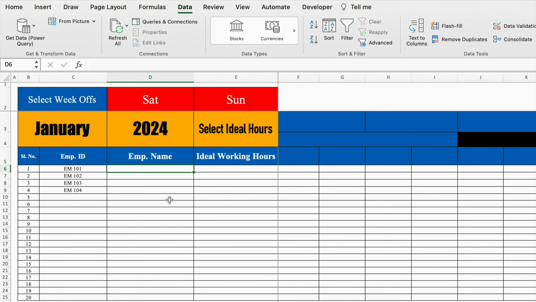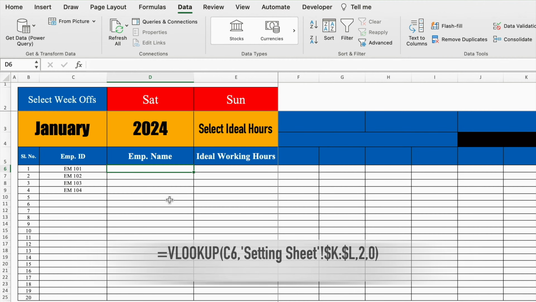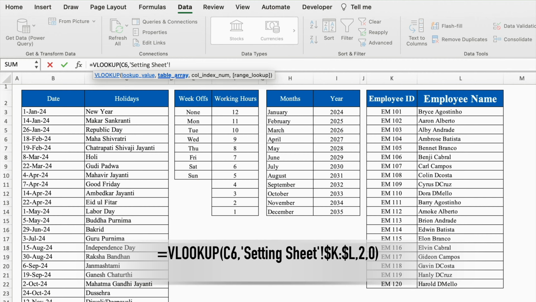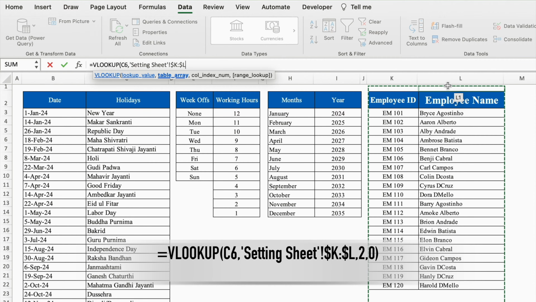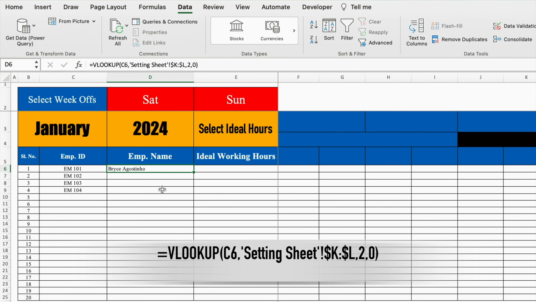Employee name. For Employee Name, we are going to use the formula of VLOOKUP. Plus or equal to VLOOKUP, bracket open, lookup value. Employee ID will be our lookup value. Comma, table array. We will be going to the Setting sheet and we'll select Employee Details from Employee ID to Employee Name. We'll press function F4 and the cells will be locked. Comma, Employee Name is in column number 2, means the column index number of Employee Details is 2. So we will put 2 over here, comma 0 for exact match, we'll close the bracket and we'll hit enter. So we have got the employee's name over here.